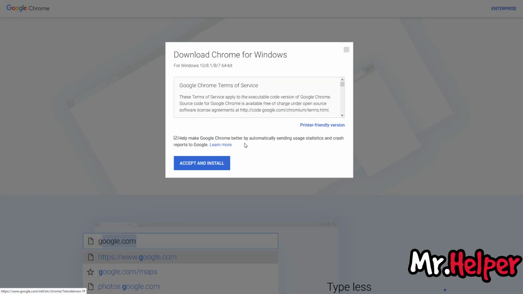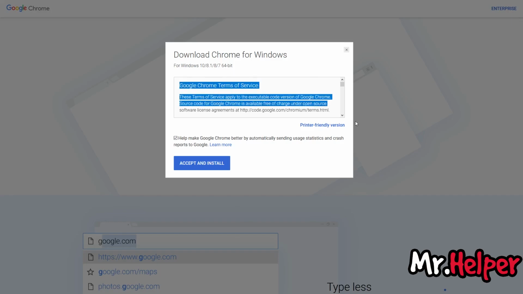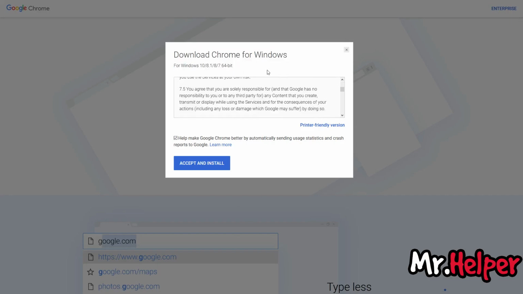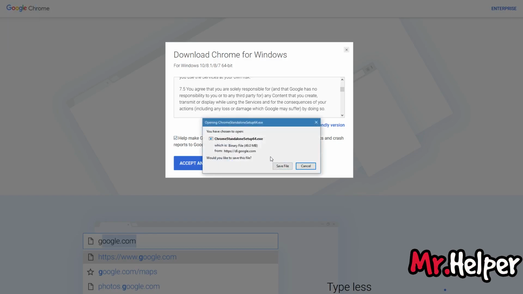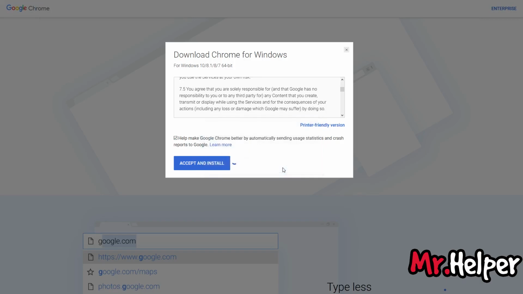Now click on download Chrome, and if you want to check it, it's all up to you. Make sure to read all this properly. Okay, we are about to get the 64-bit operating system Google Chrome installer file, but if you are using a 32-bit operating system, then don't worry, it will automatically provide you a 32-bit operating system Google Chrome installer file. Simply click on accept and install, and it is going to download, and click on save.